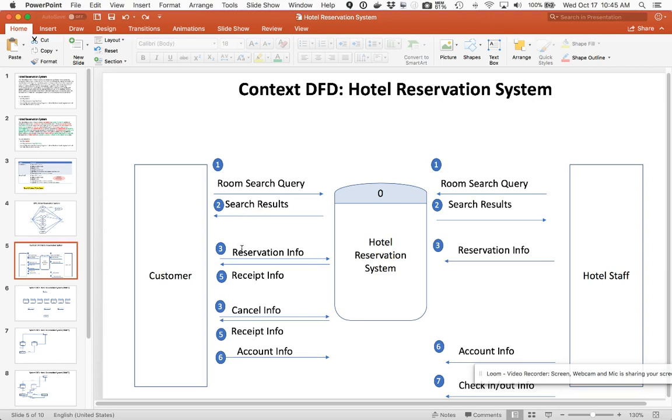Then you want to book a room. So reservation info, you can call reservation info, maybe booking info. And then they stated that you need to get a receipt. So it comes back with that receipt information. And then you need to cancel.